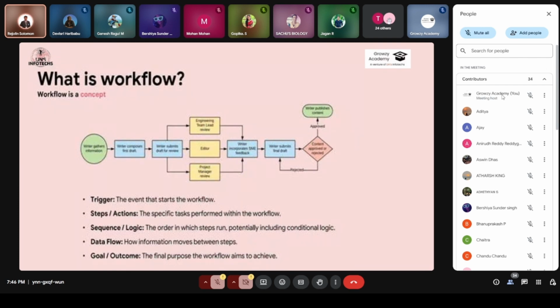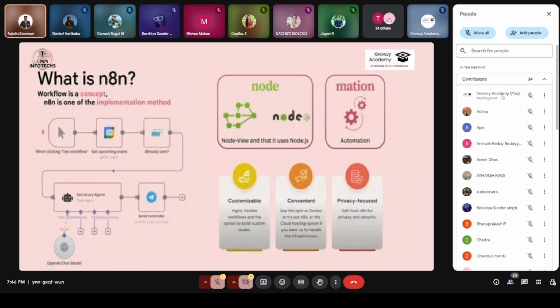Okay, that is a workflow. And what is n8n? So we saw the workflow, which is a concept. We are just telling it you should do this or that, we are instructing it. But what n8n actually is, is an implementation method. It is a module developed by, I think, nearly 20 persons.